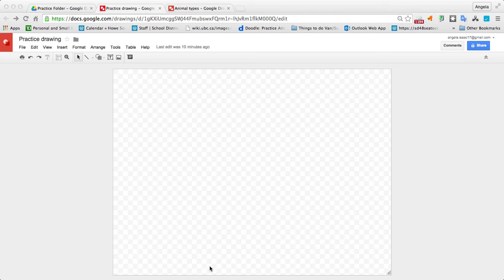Google Drawings is actually one of the relatively new apps in the Google Suite, and it's great for creating diagrams, logos, timelines, concept maps, algebra problems, and definitely can be used in a math classroom to promote collaborative math problem solving, or in a science classroom to promote the collaborative creation of different science diagrams. So definitely a useful tool. And I'll just start off by showing you some of the features.